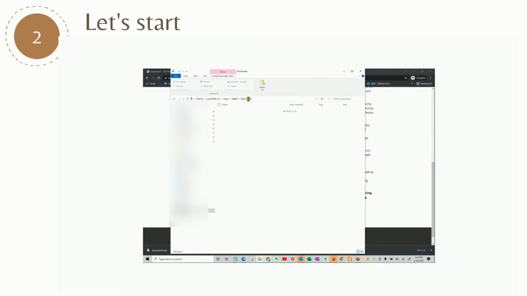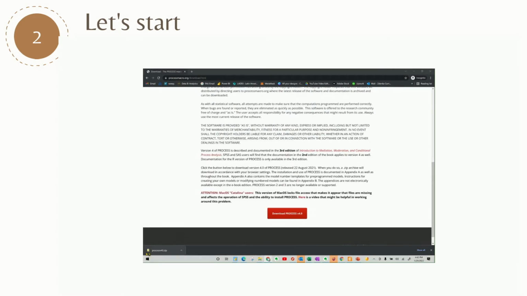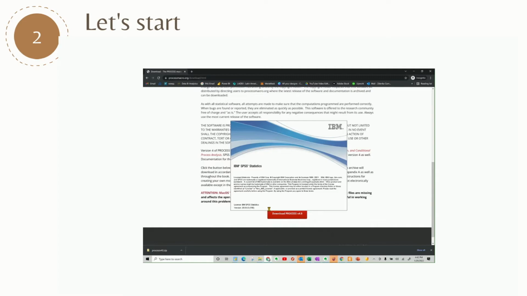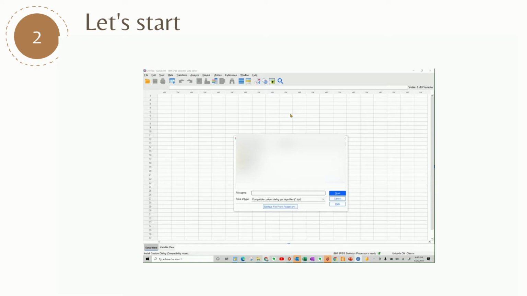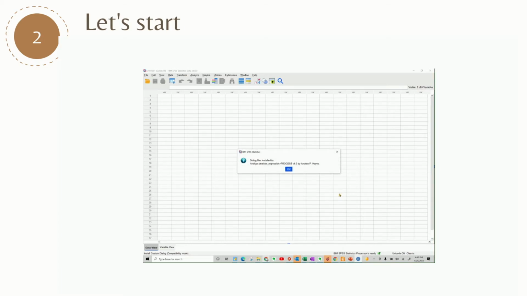Now opening the folder, and I'm going to open it in SPSS. I'm just moving the actual PROCESS file around, but I've saved it in my folder. Now I'm going to run SPSS as an administrator. While it's opening up, I'm going to make sure that I install it now. You go to Utilities and click on Install Custom Dialog, and there I'm going to locate my extension for PROCESS. There it is. So I'm going to open it.